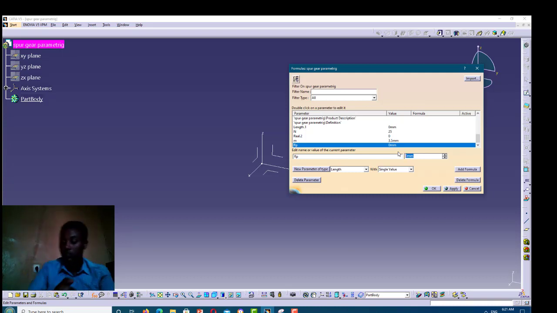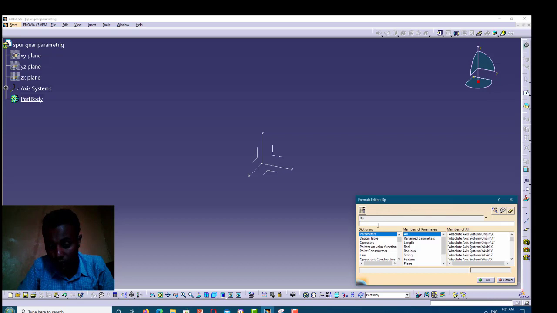Which is denoted by the formula, and click add formula and write the formula for the pitch circle radius, which is available in the textbook of machine elements by Shigley. So the pitch circle radius is equal to module times number of teeth divided by 2. This is the formula, and the unit is in millimeters. To do that, just multiply by 1 millimeter.